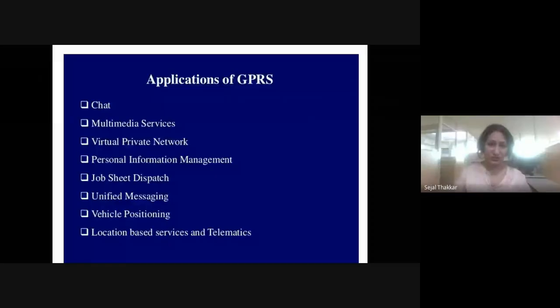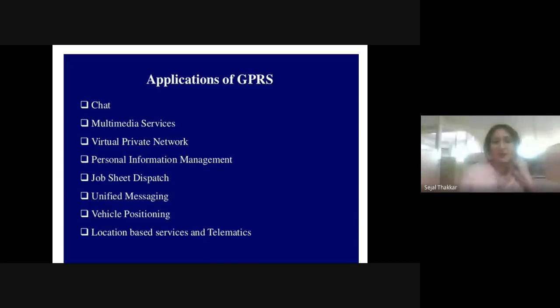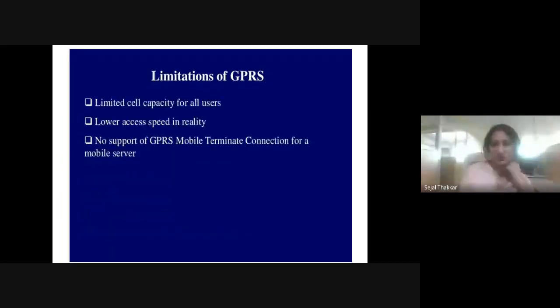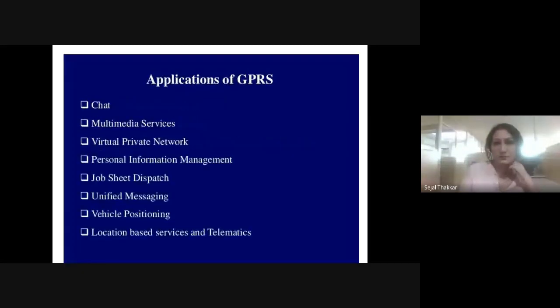Applications of GPRS: you can use GPRS for chatting. You can use GPRS for multimedia services. You can use it for your private network, personal information management, job sheet dispatch, and something like SMS. You can even find the position of a vehicle. You can even find the address of a particular place. Location based services and telemedicine also use GPRS.